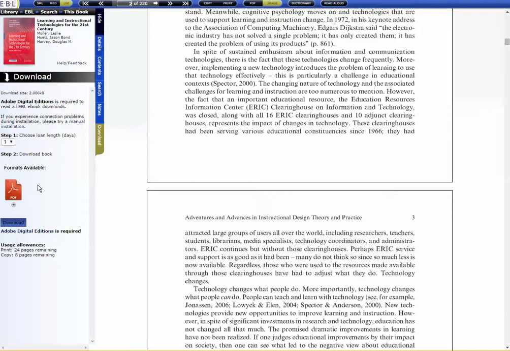However, in order to be able to read it, pay attention to this. Adobe Digital Editions is required to read all EBL ebook downloads. That means you need Adobe Digital Editions installed on your computer if you want to download this book and check it out for a day so that you can read it offline. Otherwise, just click on that link, read online, and you can read those 14 pages for that first chapter online. If you already have Digital Editions on your computer, you're fine. You can just go ahead and download, click on that link.